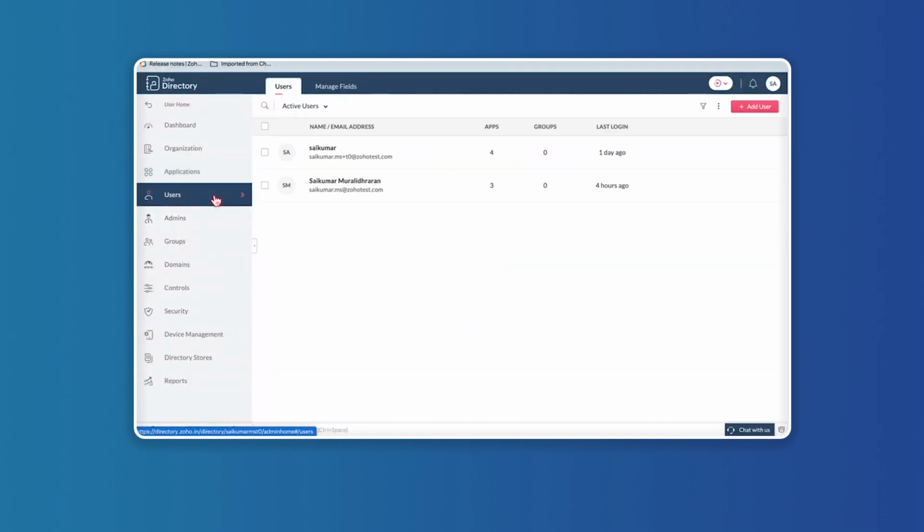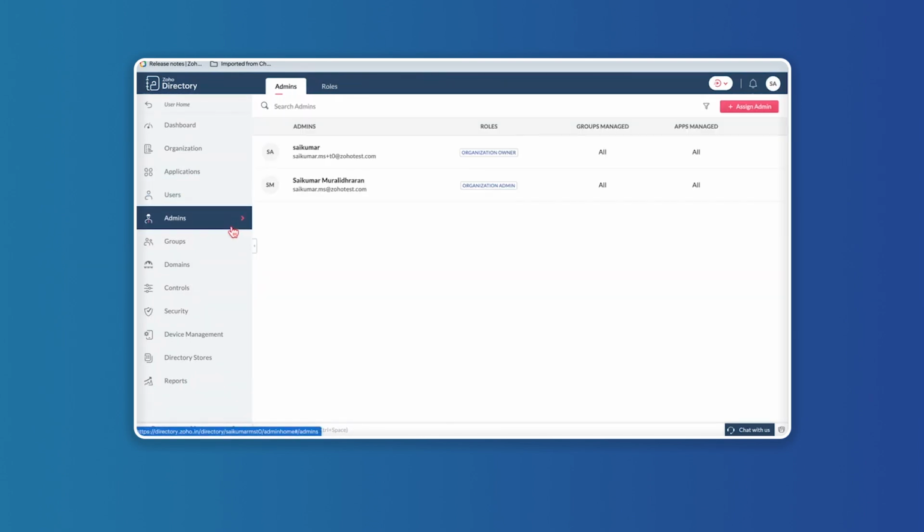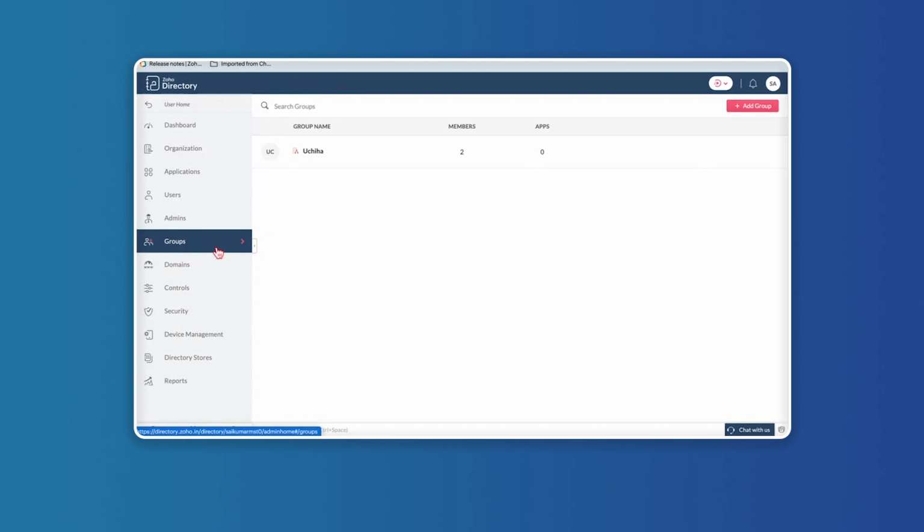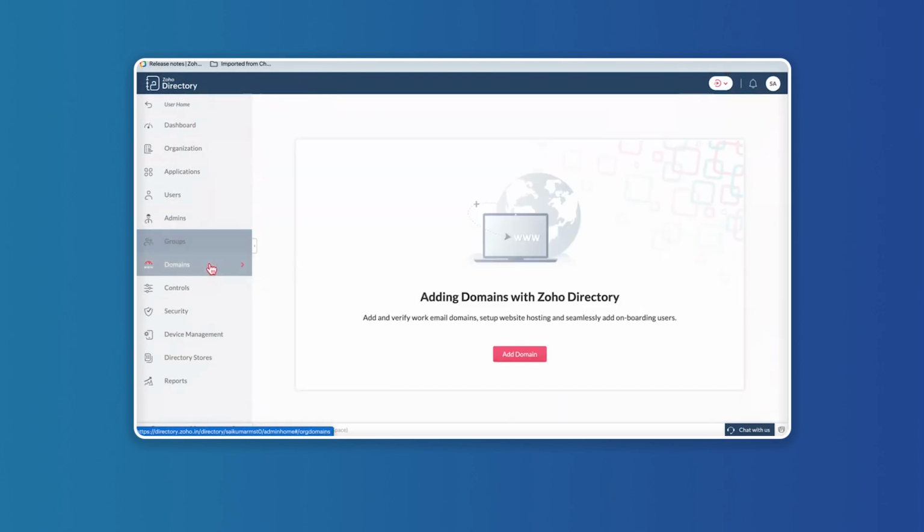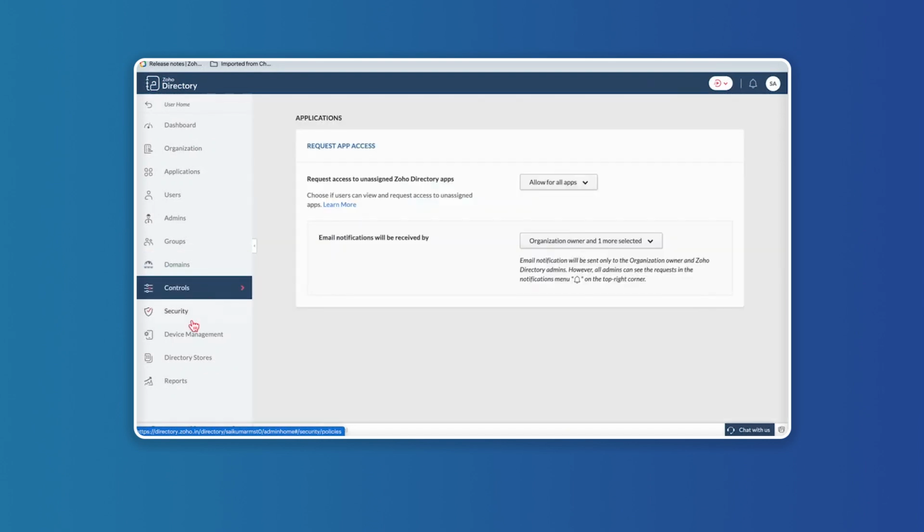Again, towards the left, you have users where you can add new users and manage these users. You have admins where you can give out roles and assign different types of admins. You also have groups that you can create. Let us come back to groups later. Then you have domains and controls. With domains and controls, you'll be able to handle the domains and also handle the request access for applications over here with controls.